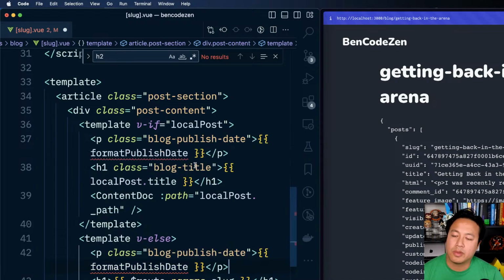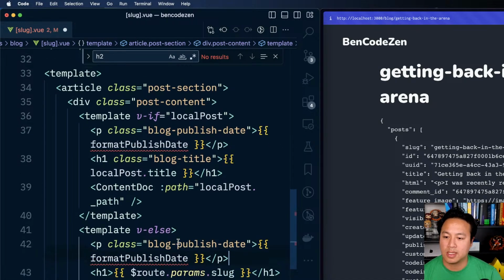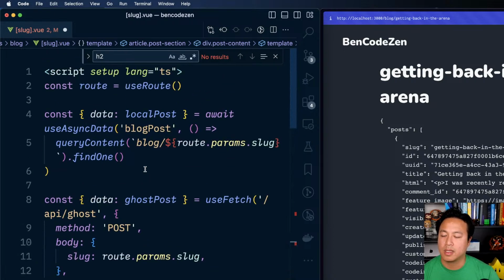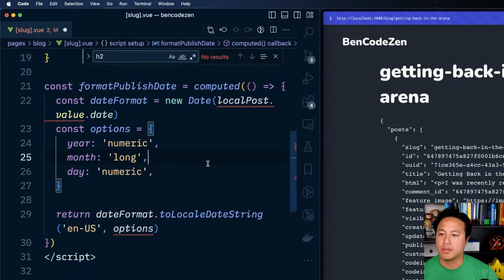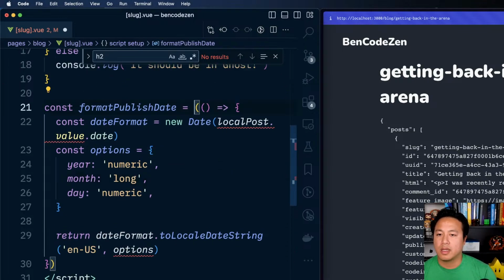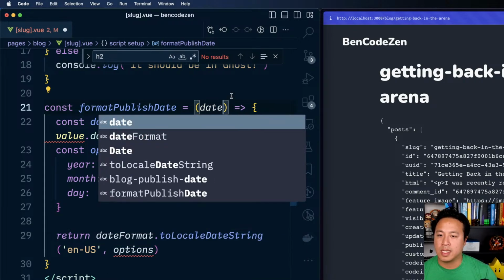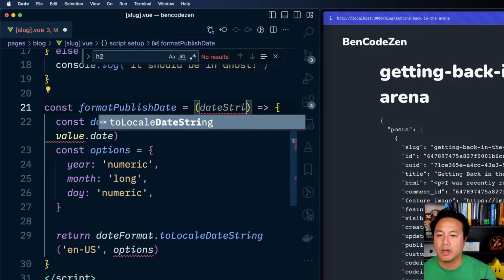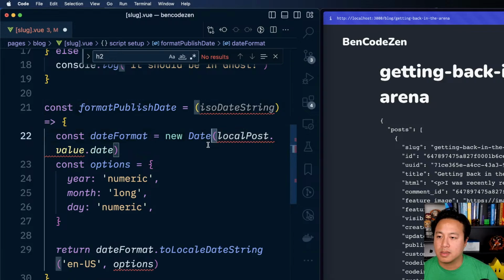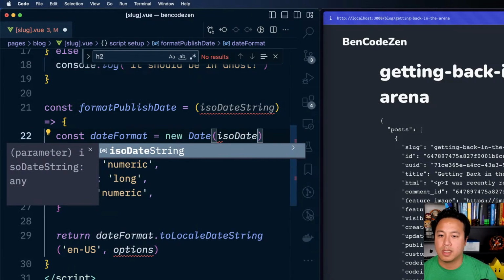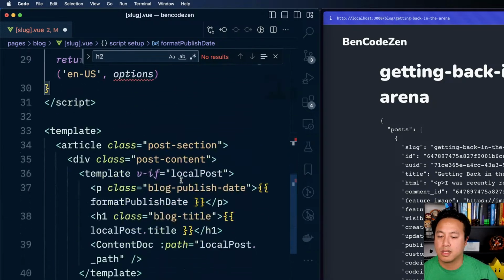Format published date will have to be something we change, a method that takes an input, because right now it's just something that's computed. And if we really want, it could really just be a function, no point in that. And then we will have a date string, basically our ISO date string, that's being passed in. So then we can say ISO date string like this.